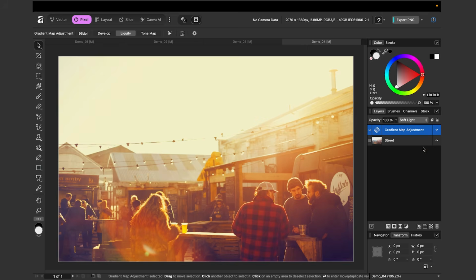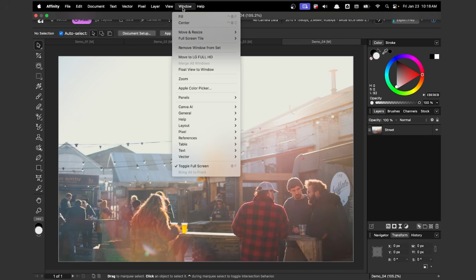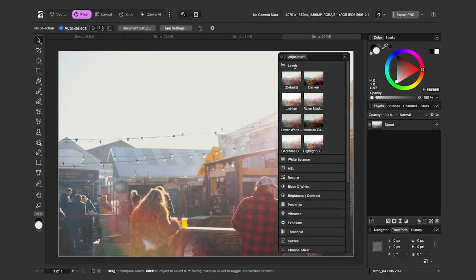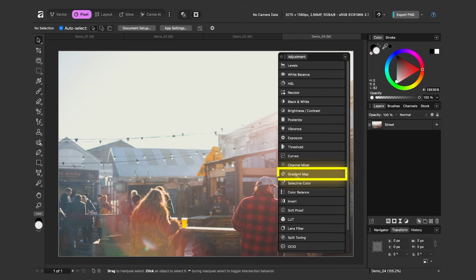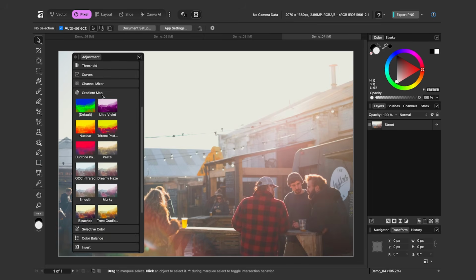Now, if you're looking for some ideas of what colors to use, you can use the built-in adjustments that come with Affinity. Let me delete this gradient map here. To see the pre-made adjustments, go to the window option, select Pixel, and then choose Adjustment. And this is a list of the adjustments that have pre-existing settings. So I'll scroll down, I'll go to Gradient Map, and here we have some predefined filters.